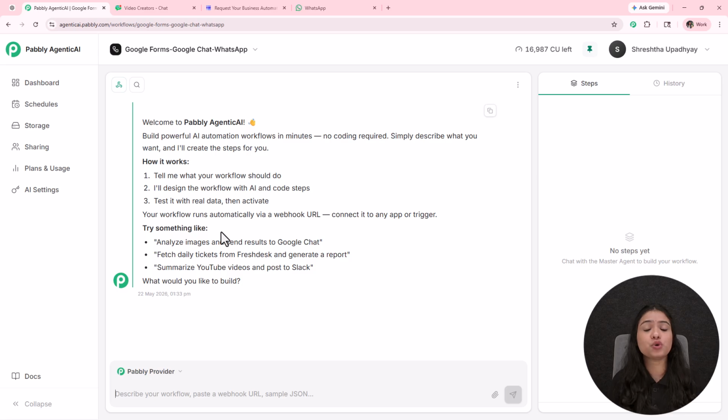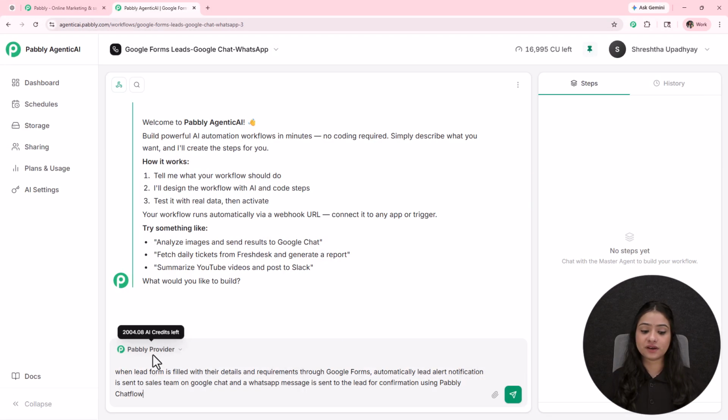Today I'm going to show you how you can also do it very easily without any coding or programming skills, by simply providing the details that you want in your workflow to AI, and AI is going to understand everything and make it for you. Let's get started quickly. Here I am going to provide my requirements for what I want.